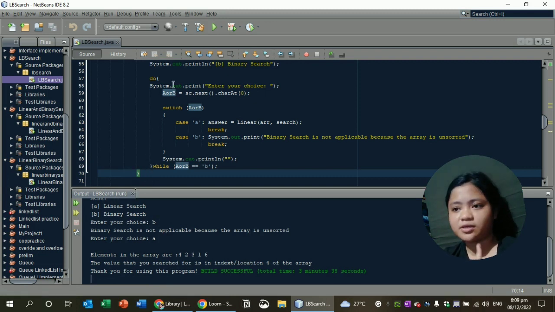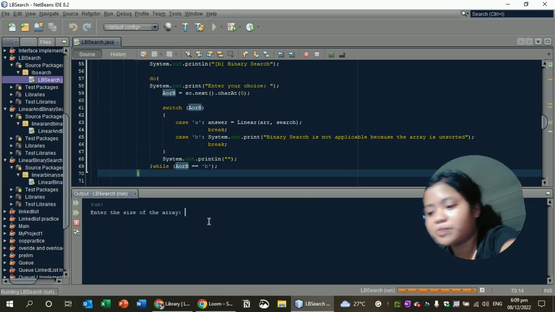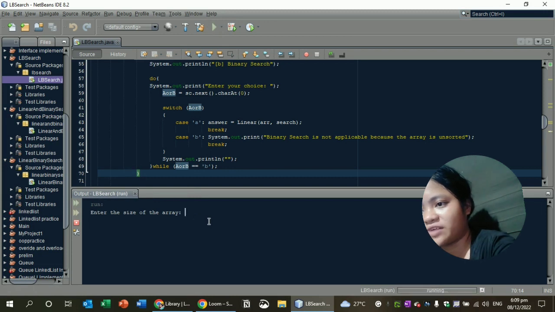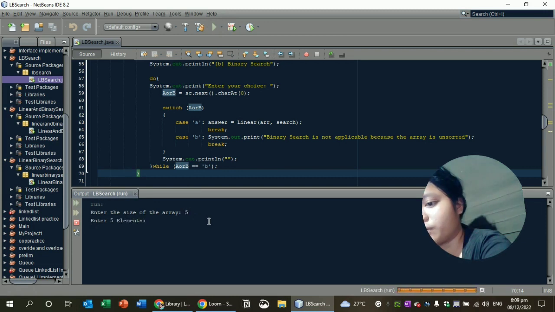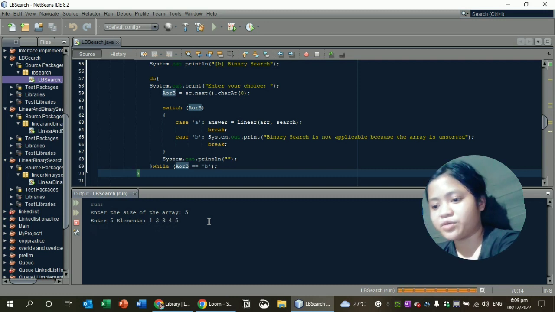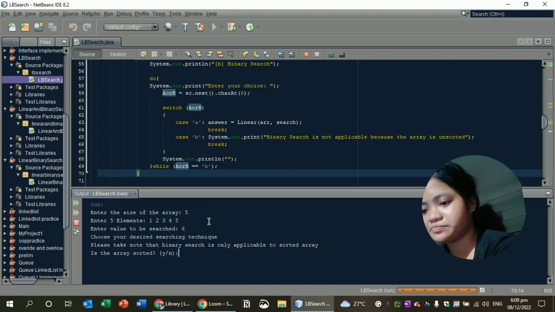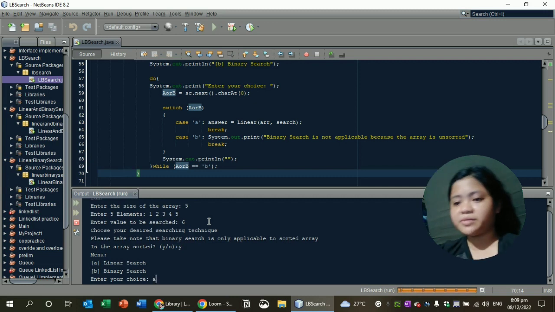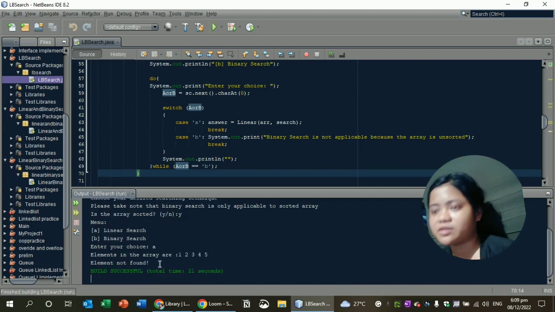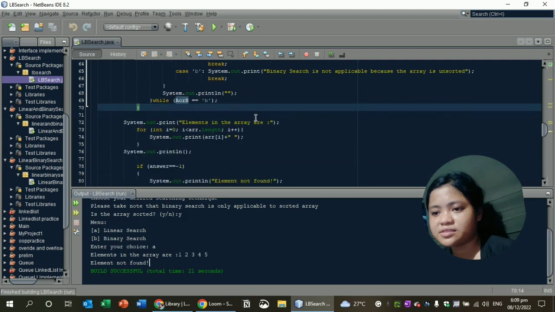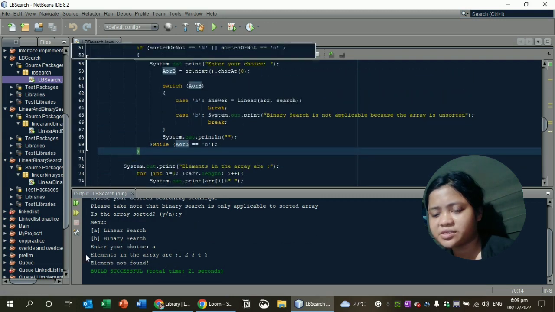Oh, and one more thing. Let's say we do 5 again: 1 2 3 4 5, and this time let's say that I want to search the value 6. Yes, and A. So element not found, so it will print element not found. This output is basically the same even if you pick linear or binary.